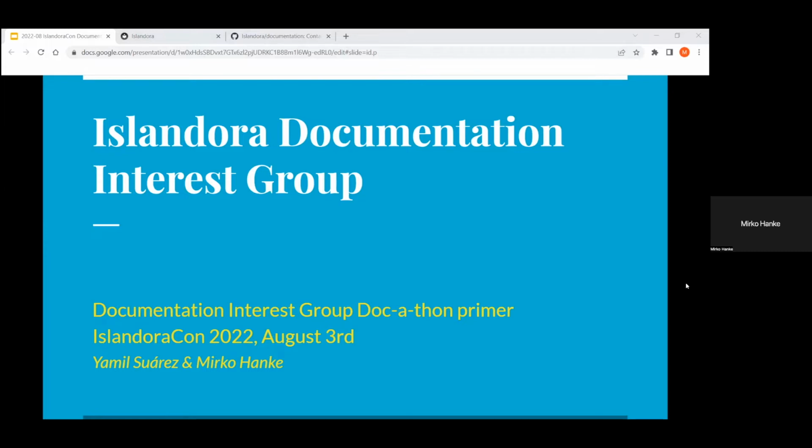IslandoraCon. The documentation interest group is one of the interest groups that has been around for quite a long time. It went on hiatus for a bit and then was reconvened. So it's taken on many shapes and forms over the past years.